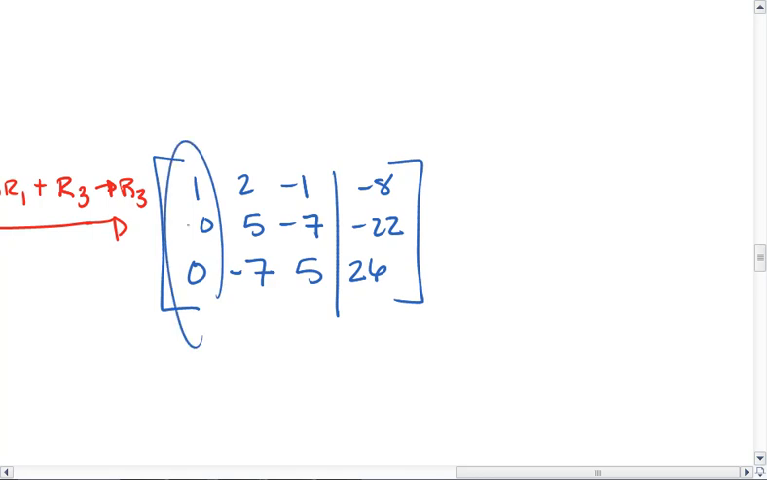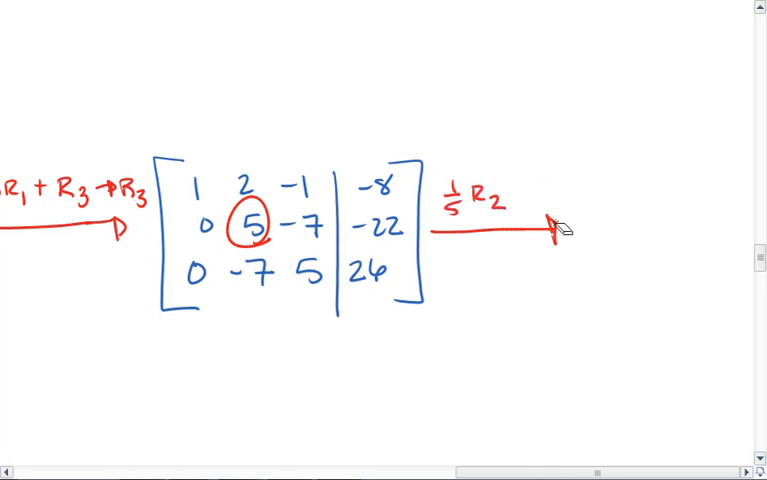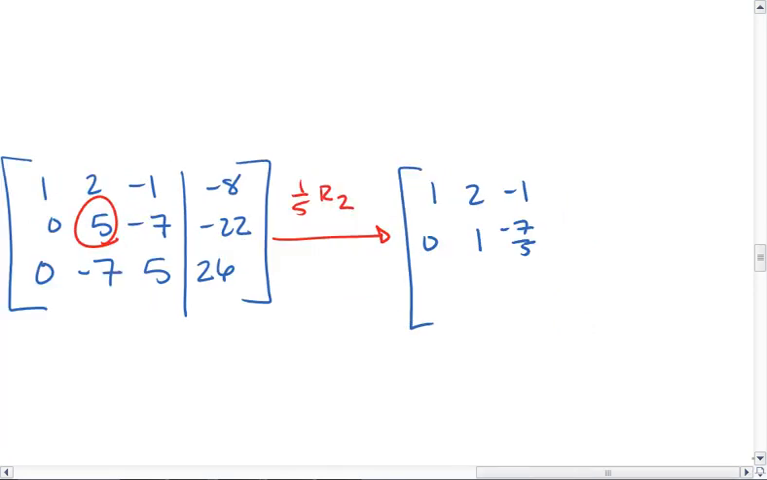So this first column is now set. I want to leave it alone. So what I do is I want to make this 5 into a leading 1. The way to do that is to divide row 2 by 5. So I get 1, 2, -1, 0, 1, -7/5, 0, -7/5, -8, -22/5, and 26.